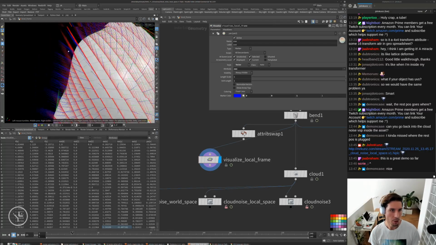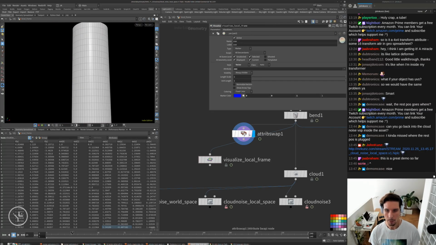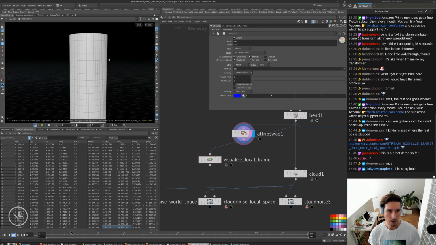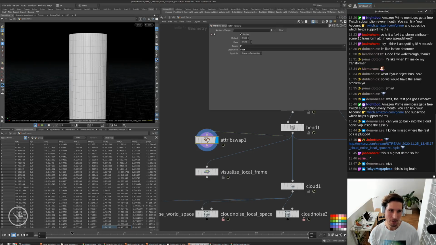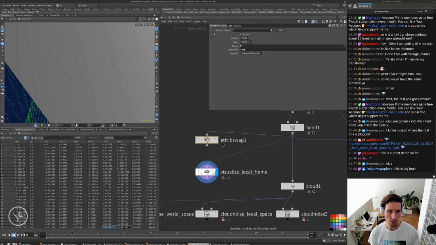If you use rest, all that you know is the 3D point position, but you don't know anything about the derivatives, or how this stuff is deforming or distorting.